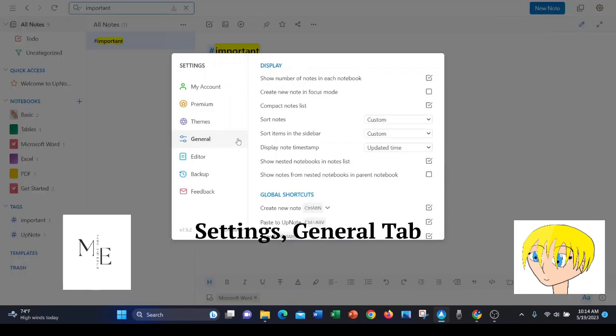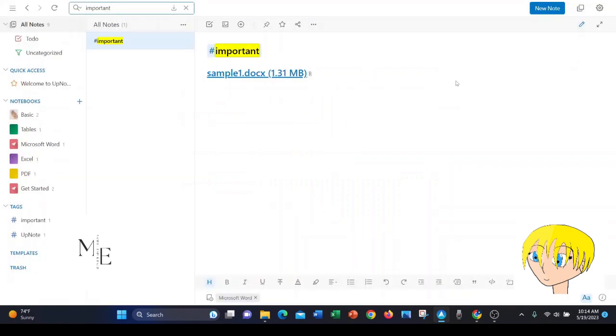If we click the General tab on the far left, we get lots of other options, and I'll explain each one. You can show the number of notes in each notebook. If you look off to the side here in the notebooks, some of them have two. That's because there's two notes or one note in each notebook.